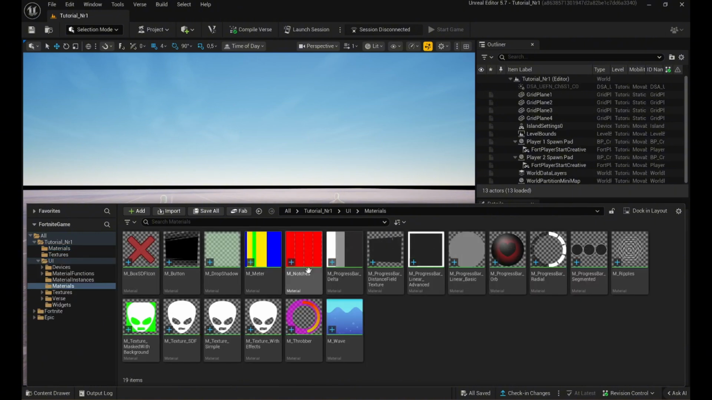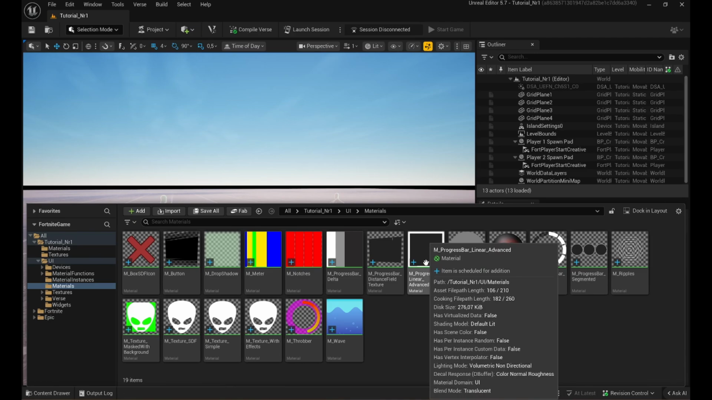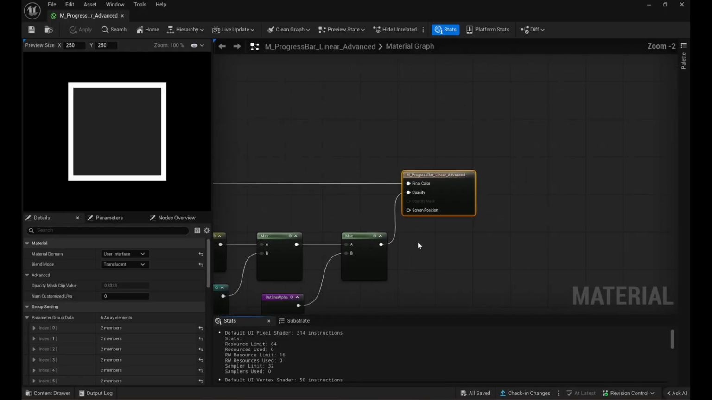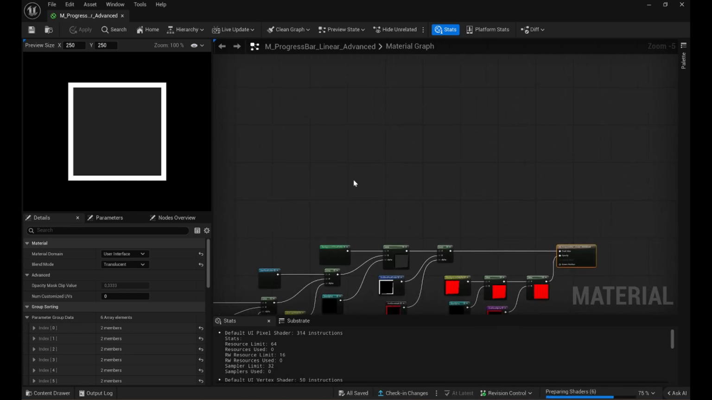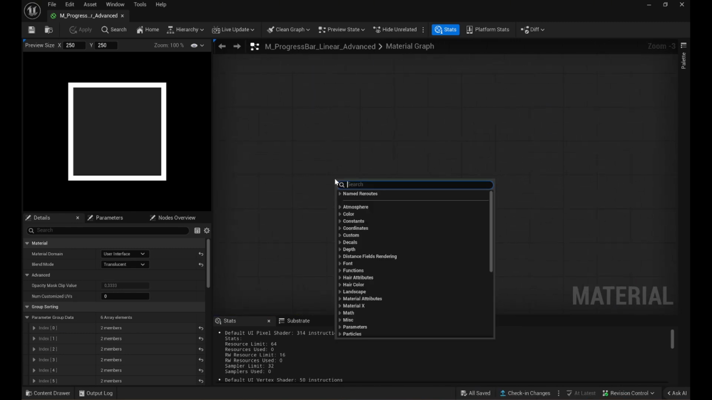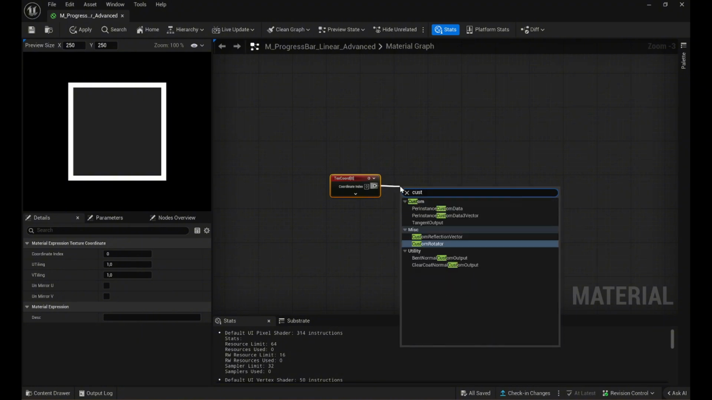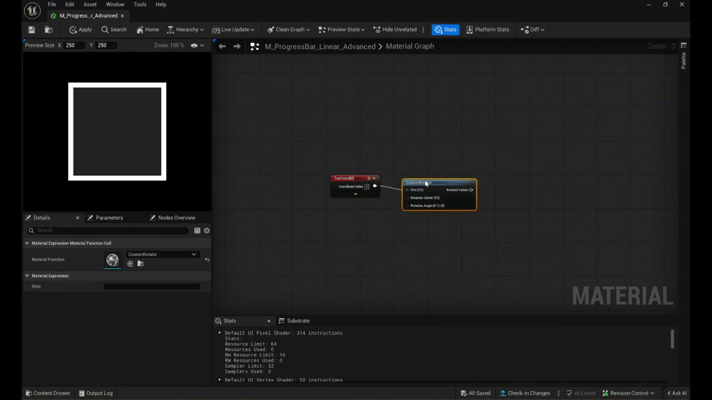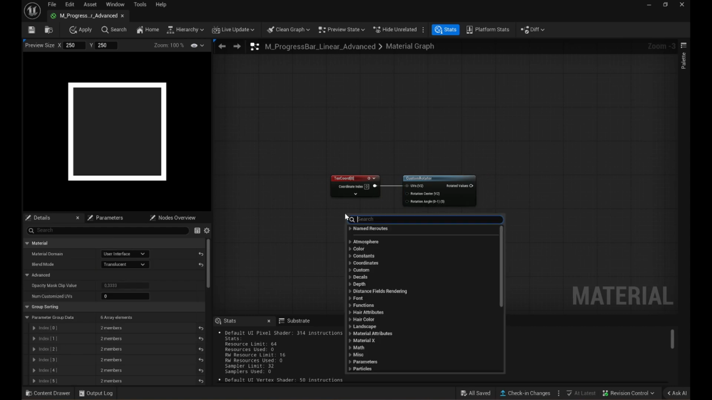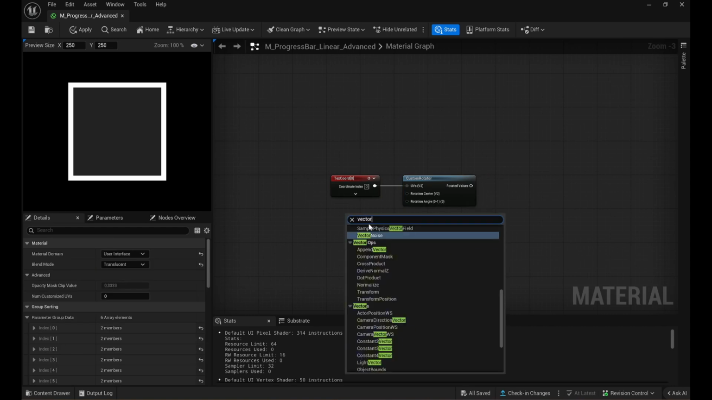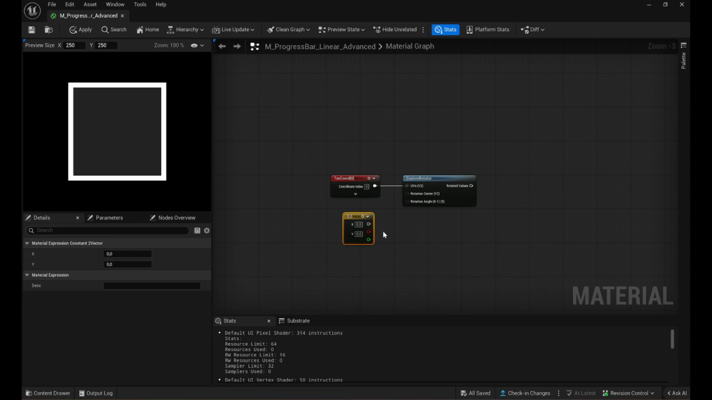So the next step would be to adjust the material of the instance and add those moving stripes to it. So let's open the material in the UI folder again. Now add a texture coordinate node, plug it into a custom rotator node so we can rotate the stripes in an angle so they don't just go vertical. For the rotation center, add a vector2 constant and add the values 0.5 on both X and Y.